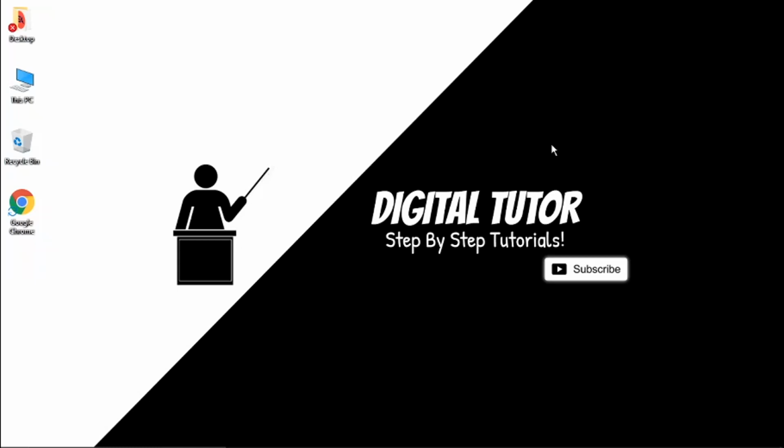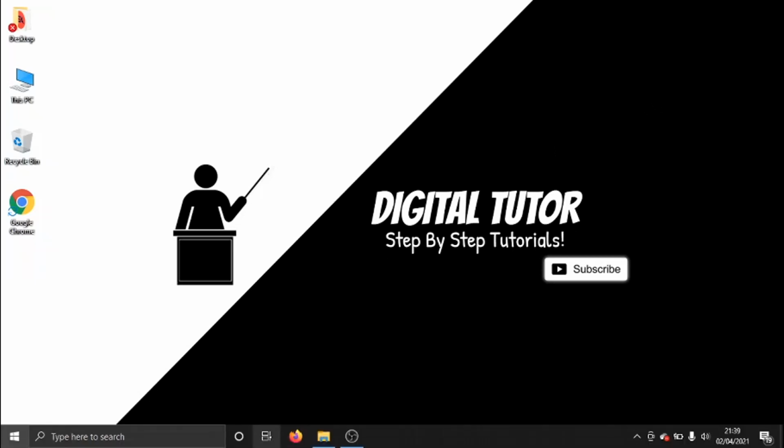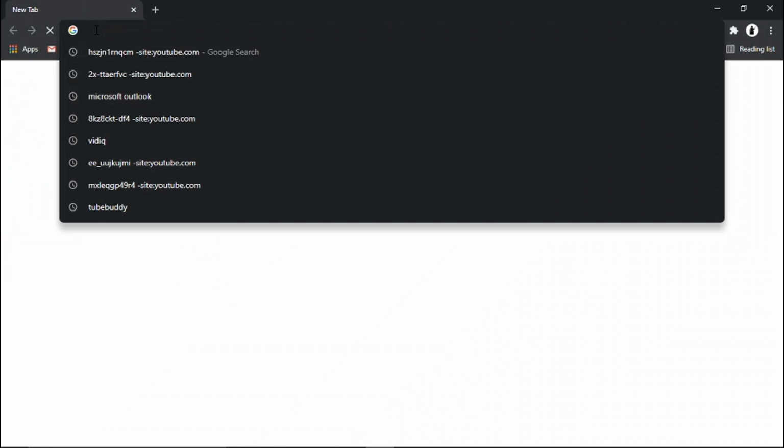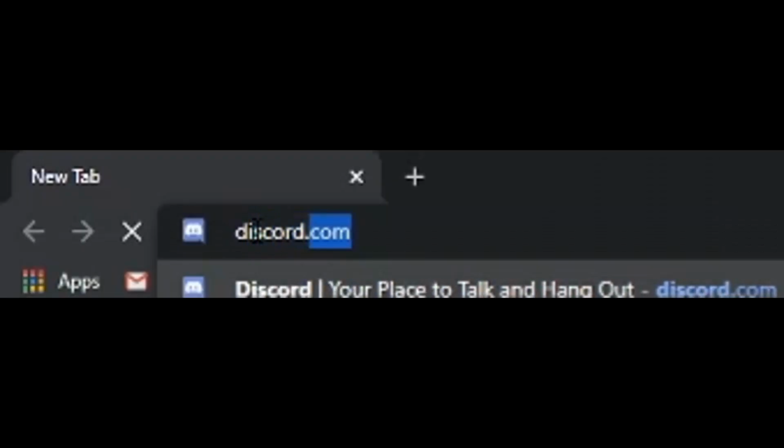So I'll be using a Windows 10 PC to do this today, and what I'm going to do first is open up my internet browser. You don't have to use a specific browser, you can use whichever one you want to. I'll be using Google Chrome. And when that's opened, in the address bar at the top, just type discord.com.